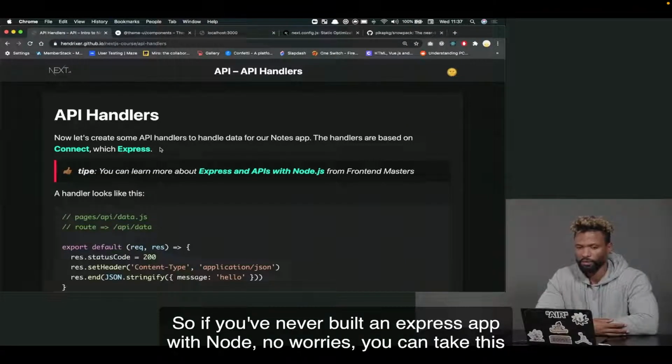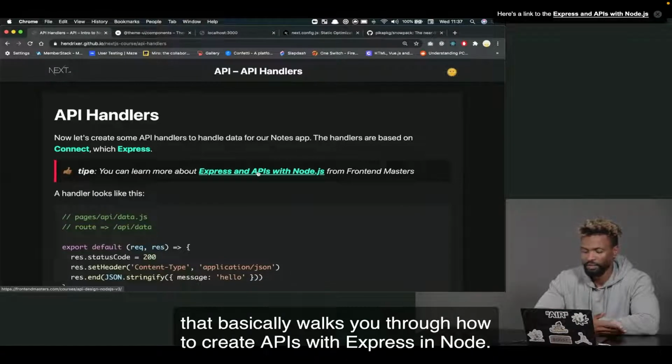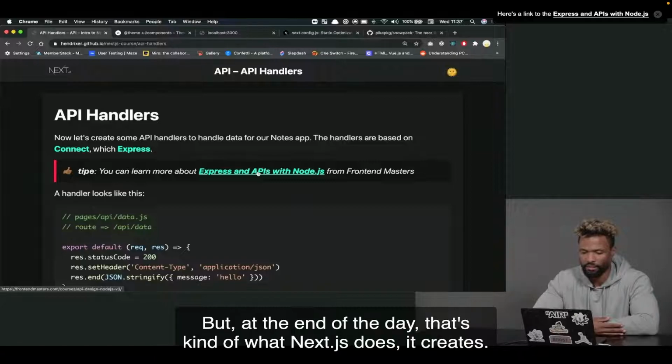So if you've never built an Express app with Node, no worries. You can take this course here for Express and APIs with Node right here in Front End Masters that basically walks you through how to create APIs with Express and Node. If you haven't, not a big deal. It's actually really intuitive, at least for what we're going to cover today. But at the end of the day, that's kind of what Next.js does.